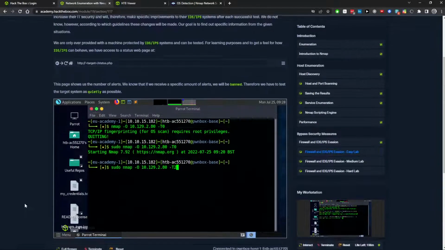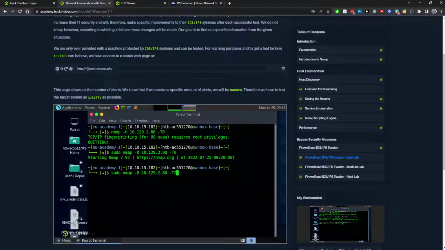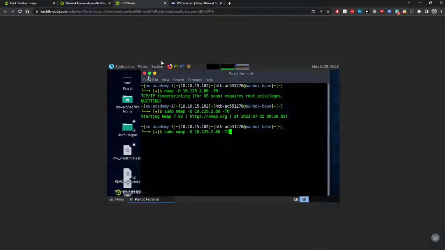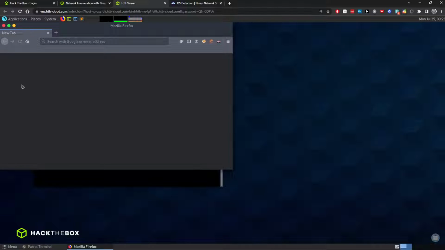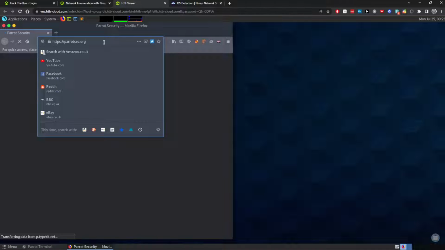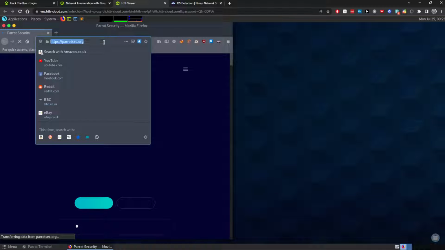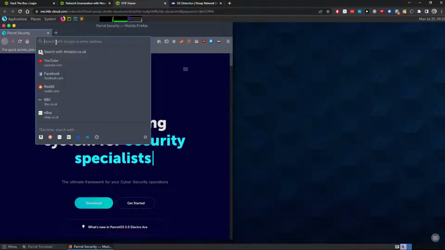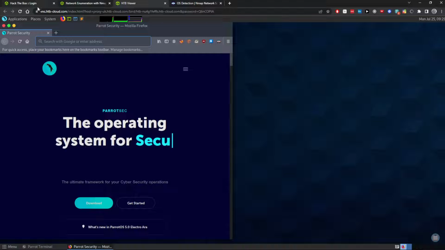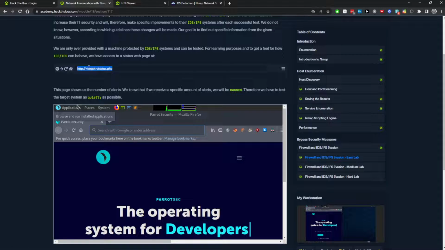So there's this target status thing. It shows the number of alerts. We know if you receive a specific amount of alerts, we'll be banned. Therefore, we have to test the target system as quietly as possible. Let's quickly get that up as well. I hate the fact that I have to refresh this every time. Still have to work out why that's the case. But let's have a look at this status thing, or at least I would if the paste would work. Paste and go. Okay, cool.